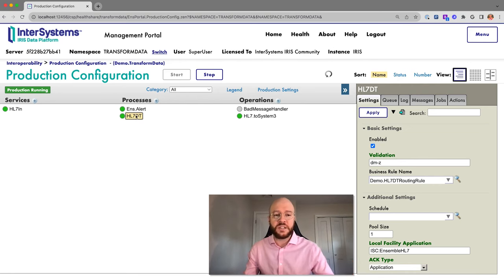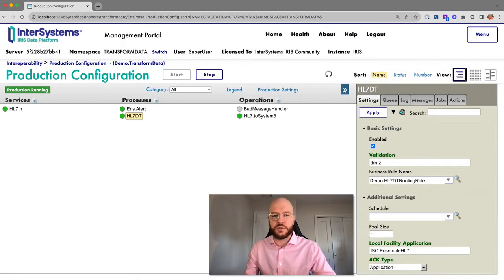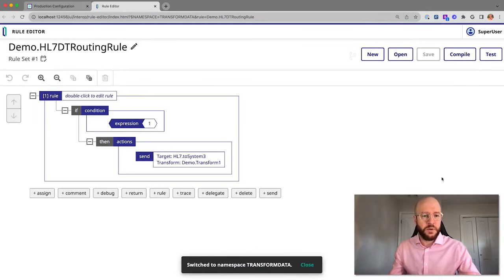And so when we created this process, you can actually auto-create a rule. If I go to create a new process in the business process wizard, you can choose to auto-create a rule and it will be editable afterwards. And so here I have this basic rule, HL7 DT routing rule. And if I open this up, it's a really simple scenario I've built here just for the demo.